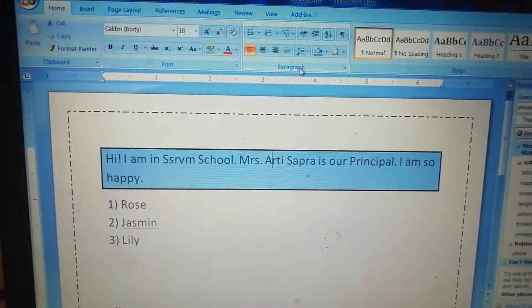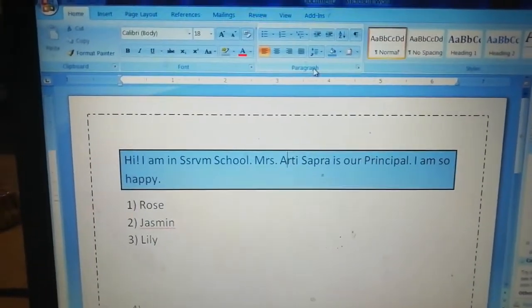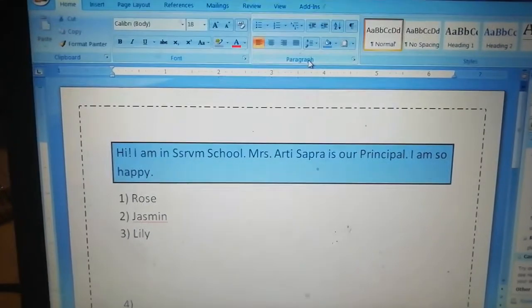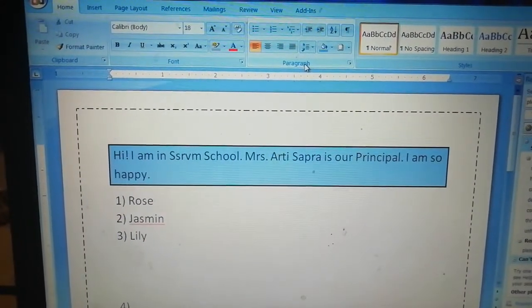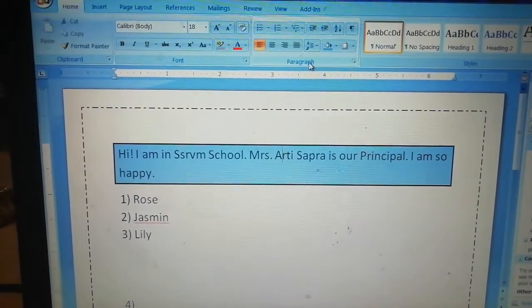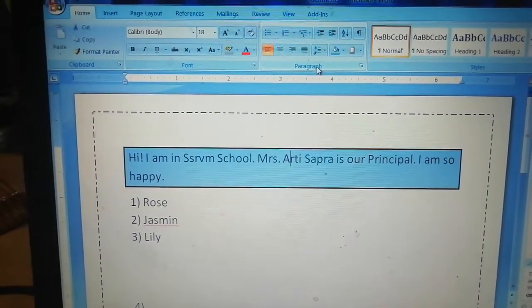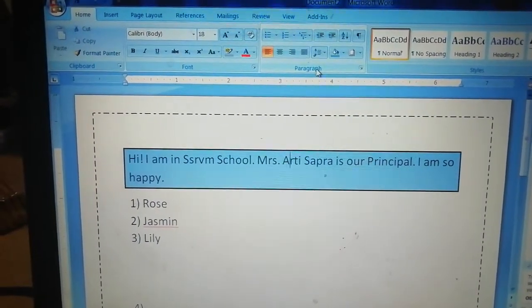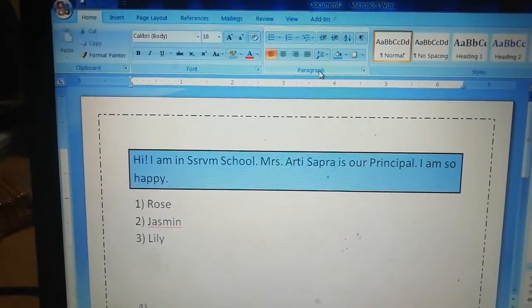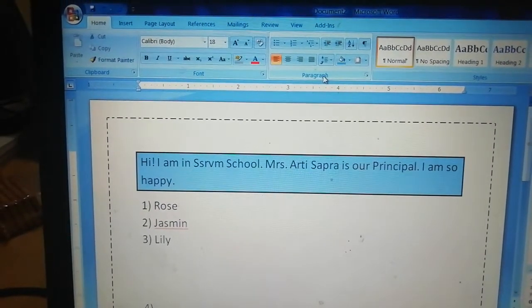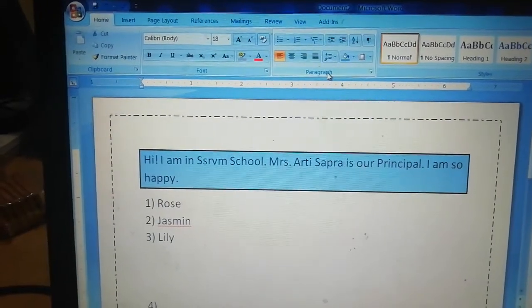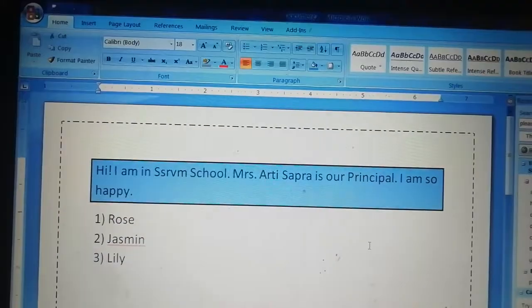In 2010 you will see this Border and Shading, and if you click that you will see a dialog box, and that dialog box contains some texture patterns also. We can give some style, not only colors, but in style also we can highlight the text.